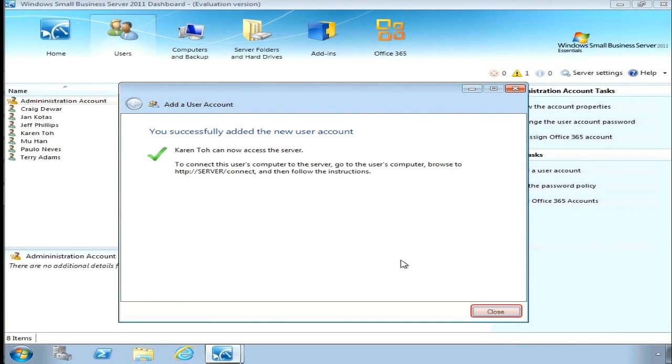Now you have successfully added the new user account. So it means two things, right? The new user now has a local user account to access the local SBS network, and the user now also has an Office 365 account for email, SharePoint, Lync access, etc.